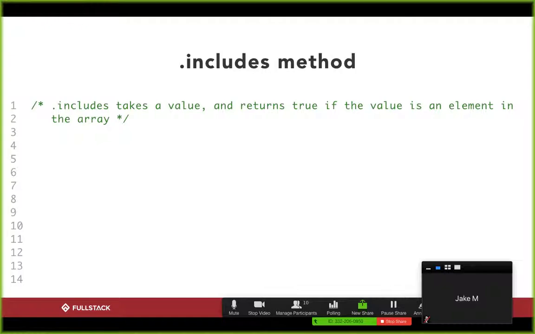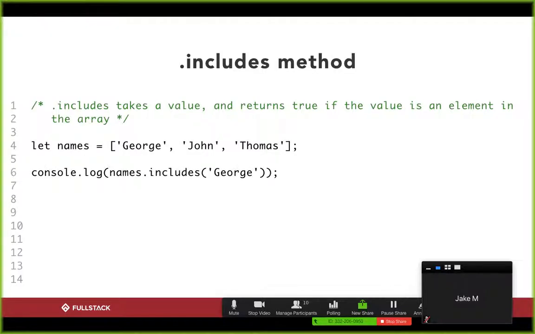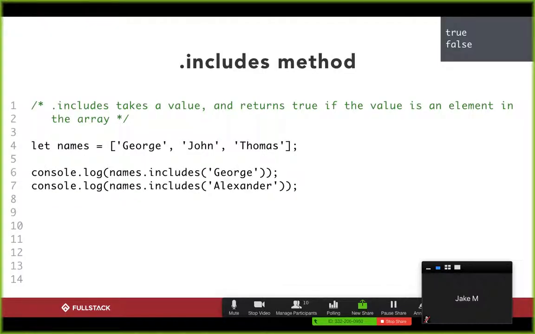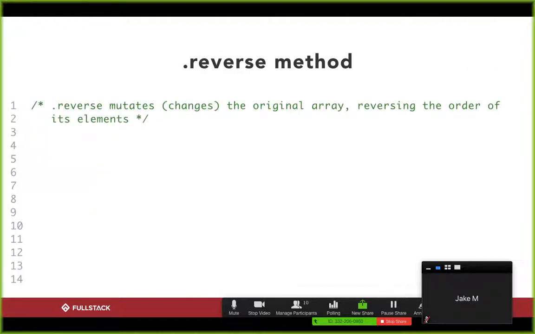Dot includes is also another method. It works very similar to index of. It's also a search function, except this one doesn't tell you where the match is. It just tells you as a boolean, true or false, if it finds the match. Right. So here I have my array, and I do dot includes, and I search for George or Alexander. I basically am only going to get back one of 2 options. I'm either going to get back true if there's at least one match. It doesn't tell me how many matches there are. Or I get back false if it doesn't find any matches. That's pretty much it, right? So it does not change the original array, and the return value is a boolean indicating if we found a match or not.